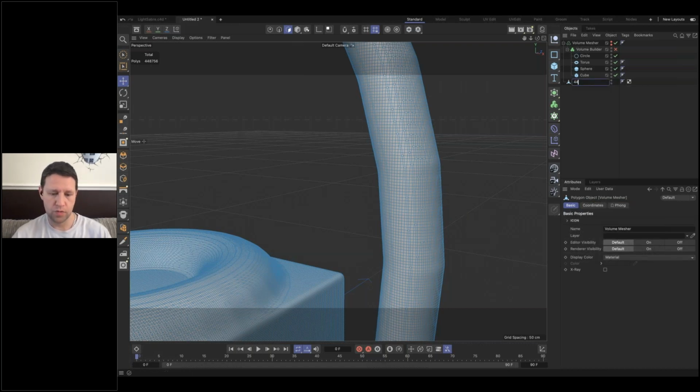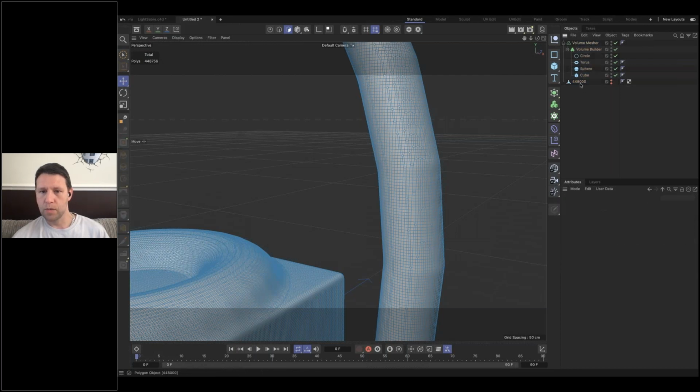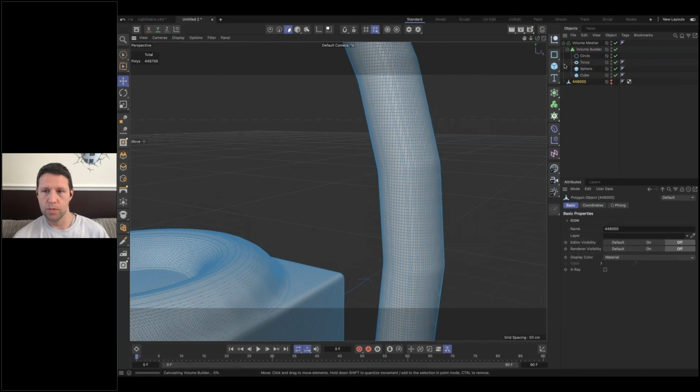So 448,000-ish polygons. I'm not going to do the whole thing. There is a really neat trick to the other one. The volume measure, right, why is that not disappearing? Hello?